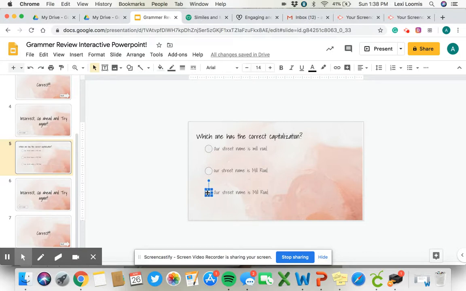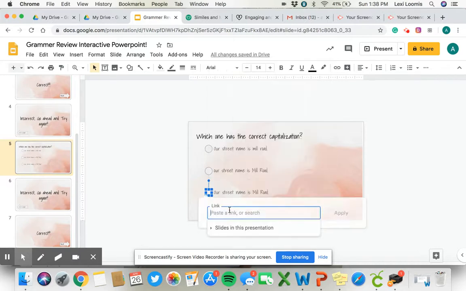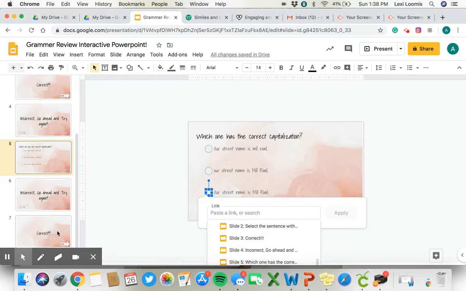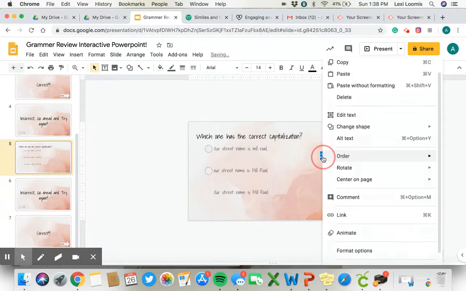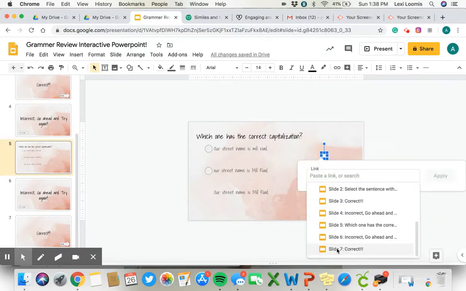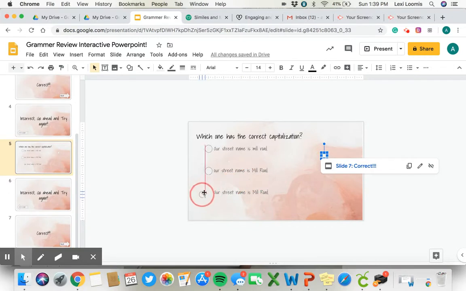So I would right click on this shape, you hit link, and then you want to pick which slide it goes to. So slides and presentation, and then this, I wanted to go to slide 7. So I would scroll down. Oh, I'm going to move it up. That way I can see. So I would hit link. I would choose slides and presentation, and I click slide 7 that I also see over here. So correct, and then apply, and then I would just move it back to the correct answer.